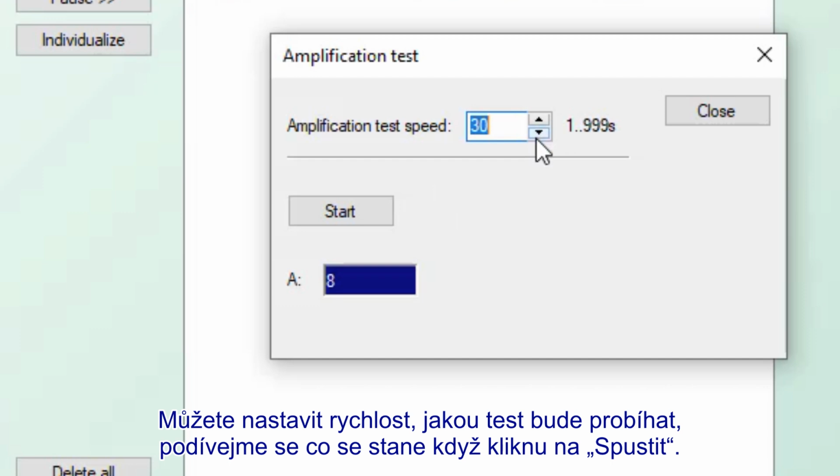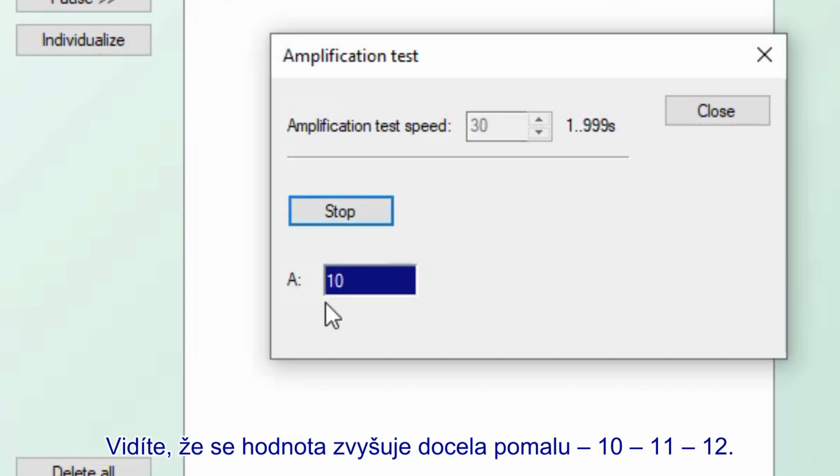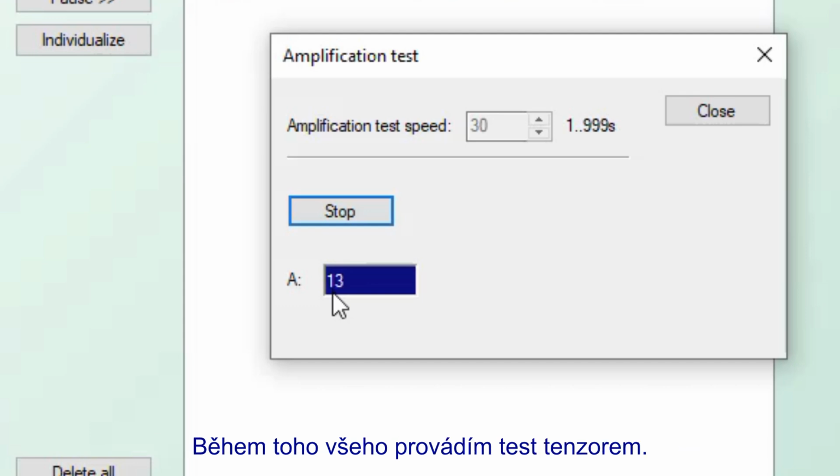and you can control the speed that the test goes through. You'll see what happens if I click start. You'll see that it's quite slowly going up. So we started at 8, 9, 10, 11, 12 amplification now, and it's working its way up, and all the time I'm doing a tensor test.